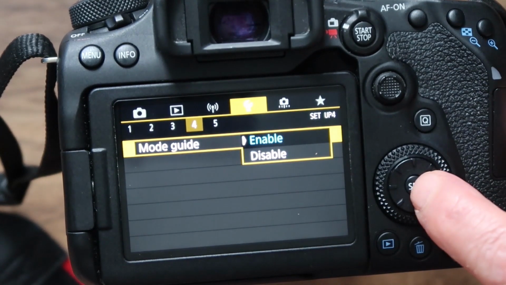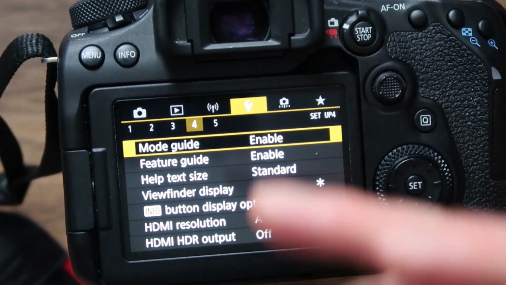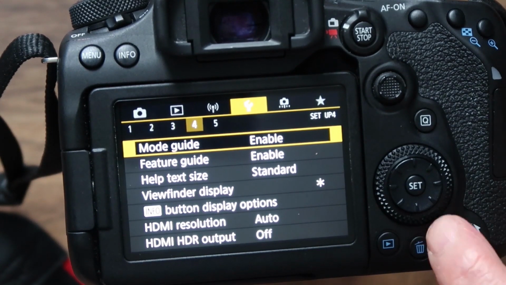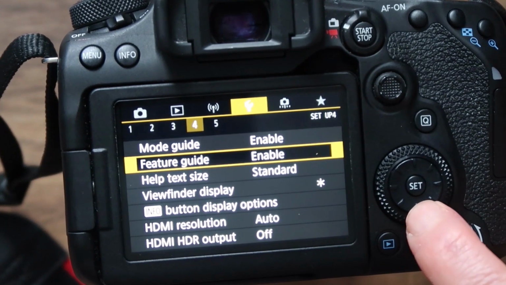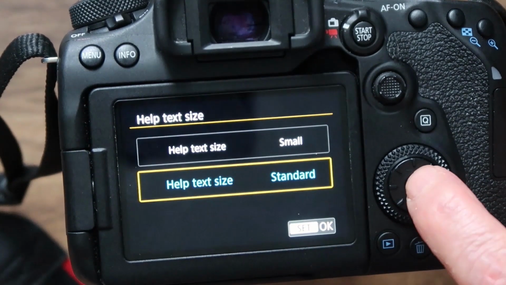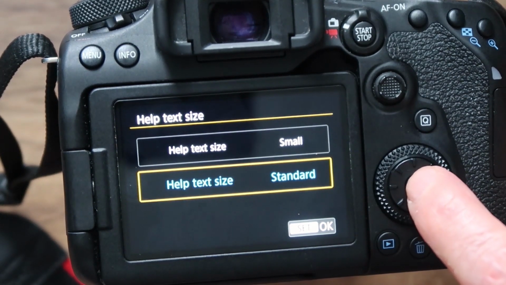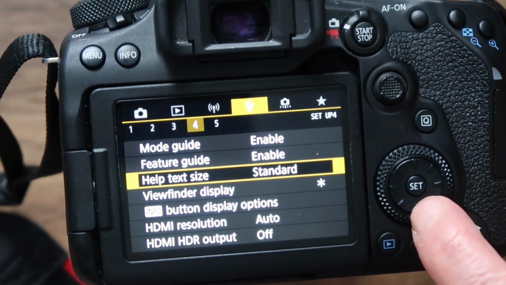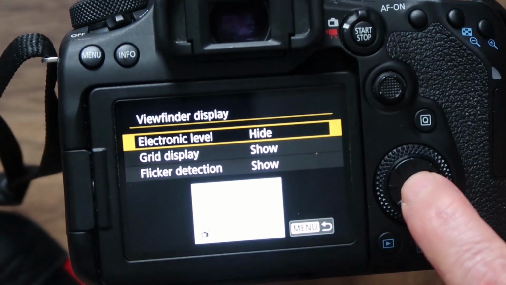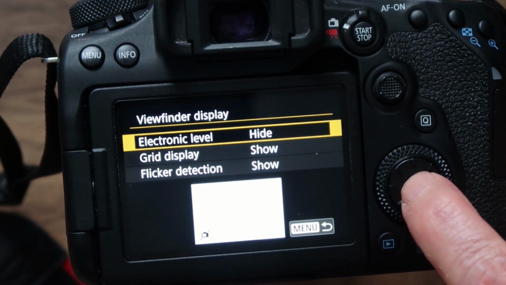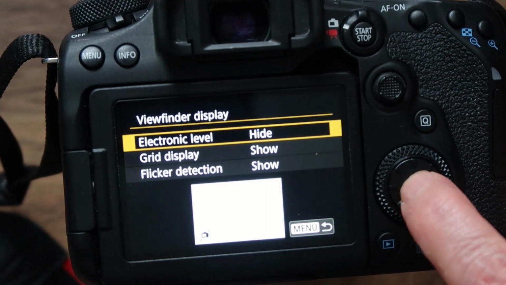Mode guide, I've got that enabled, so sometimes it comes up with little messages telling me about the different modes and features. The text, you can have it on small or standard. I've got mine on standard. Viewfinder display, electronic level, I've got hidden. I really don't know why I need to have that showing.